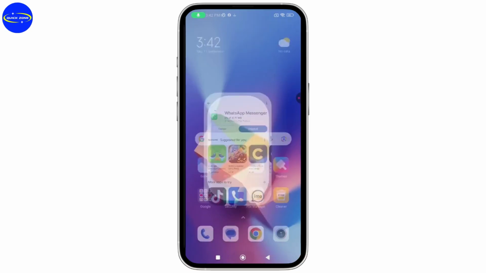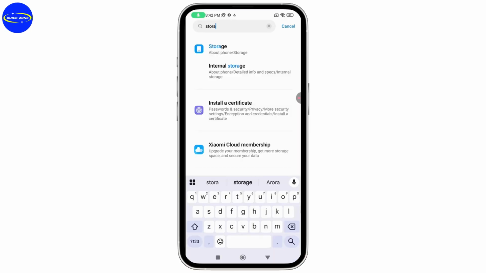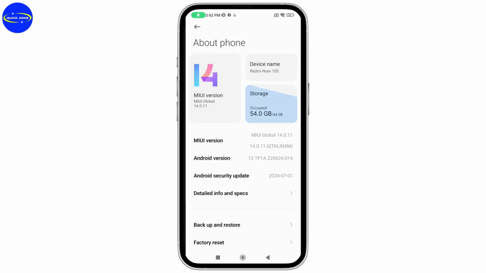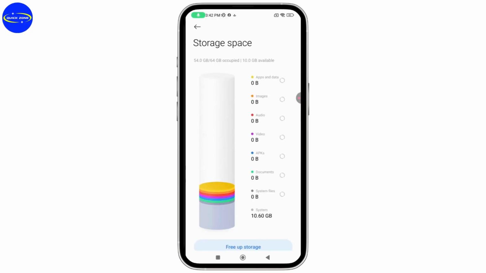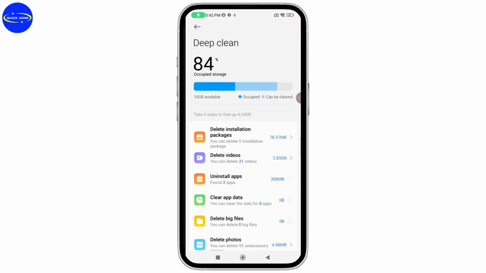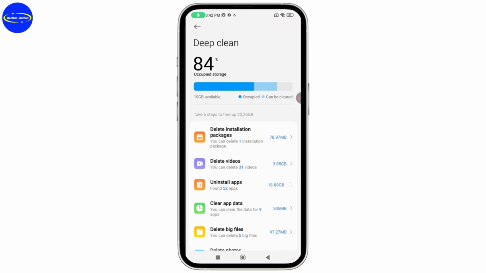Or the next thing you need to do is open up your settings and search for storage, which will be under about phone. Tap on storage again, and under storage you need to scroll down, go with free up storage, and here you can go and delete the applications that you're not using or the files that you're not using.